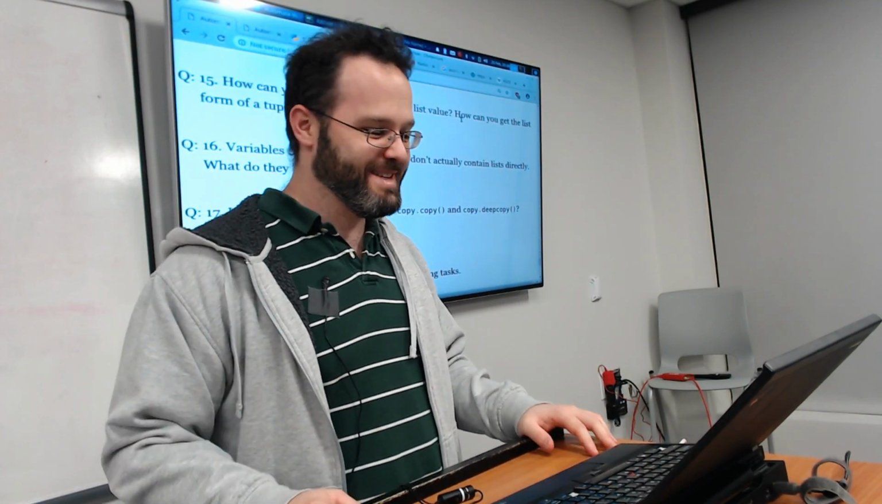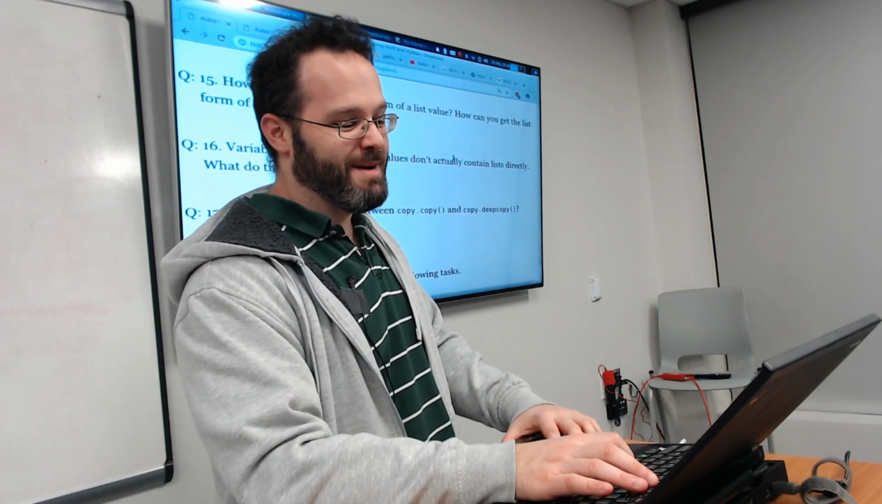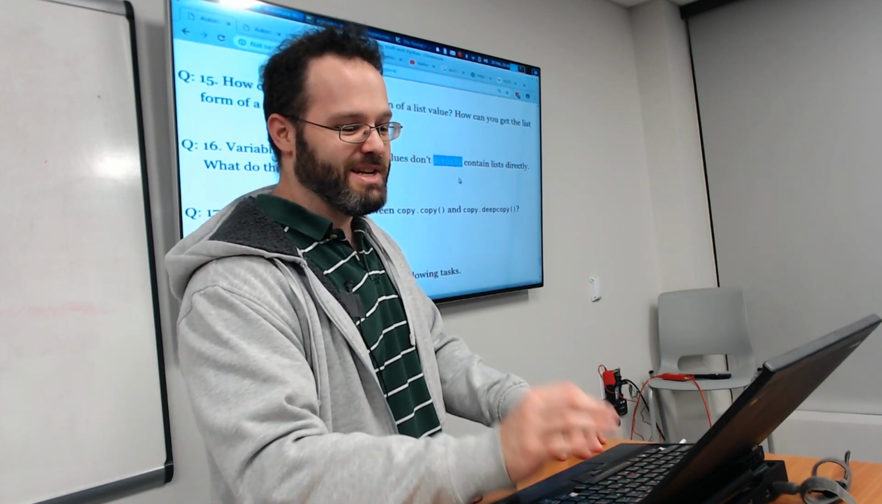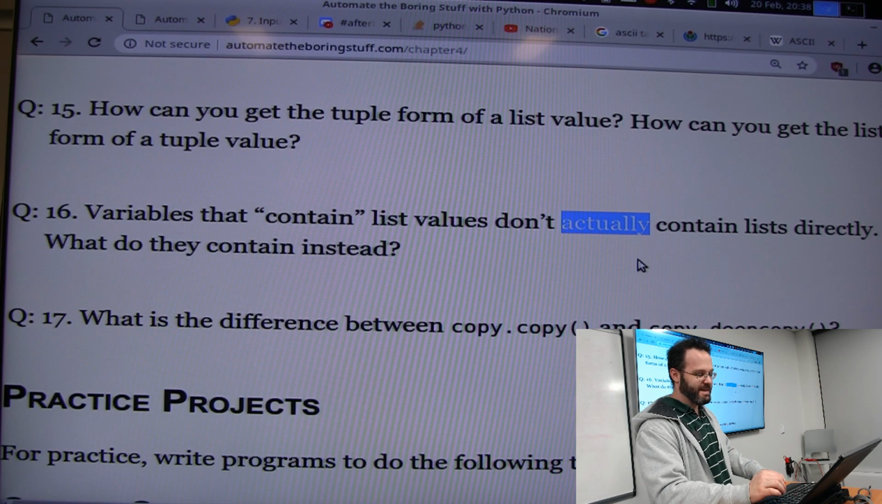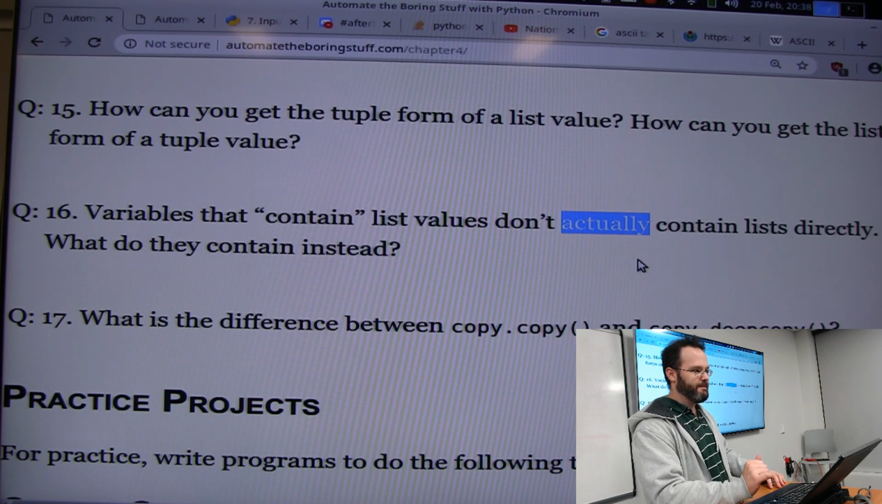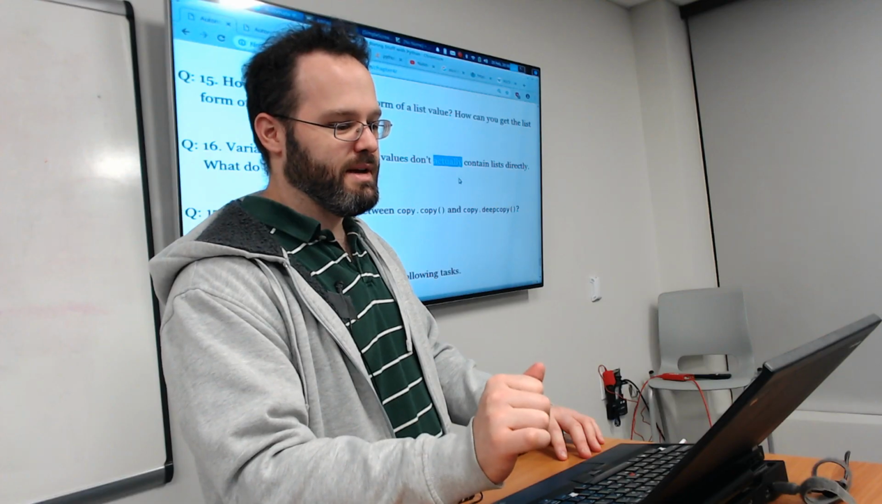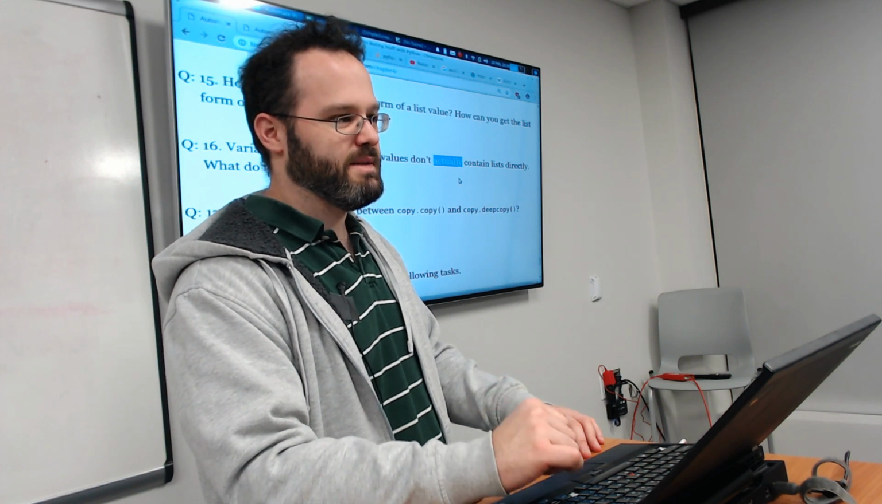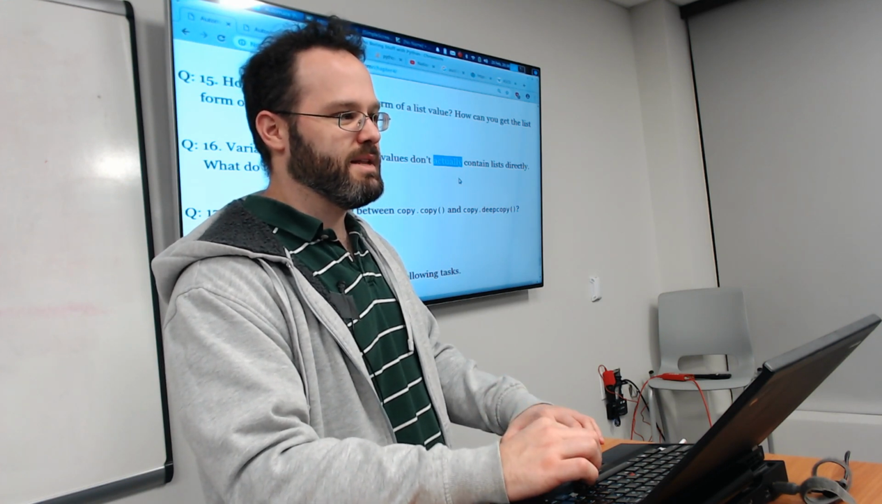Okay. What variables contain list values that don't actually contain lists directly? What do they contain instead? Variables that contain list values don't actually contain lists directly. What do they contain instead? References to lists. That's exactly right. References to the lists.